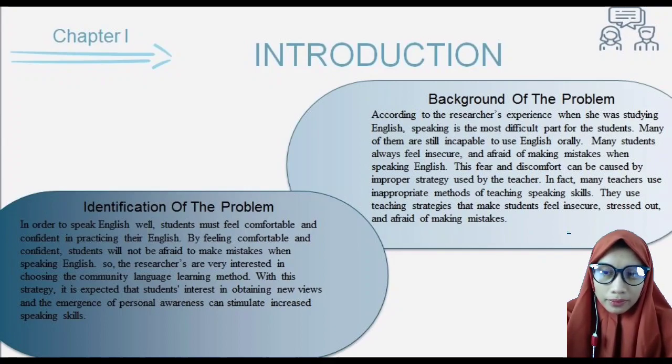Identification of the problem is, in order to speak English well, students must feel comfortable and confident in practicing their English. By feeling comfortable and confident, students will not be afraid to make mistakes when speaking English. So the researchers are very interested in choosing the community language learning method. With this strategy, it is expected that the students' interest in obtaining new views and the emergence of personal awareness can stimulate increasing speaking skills.